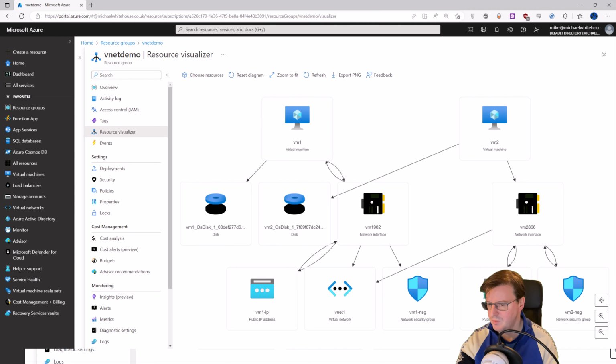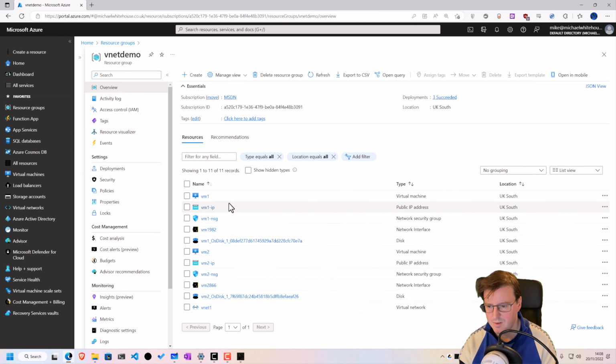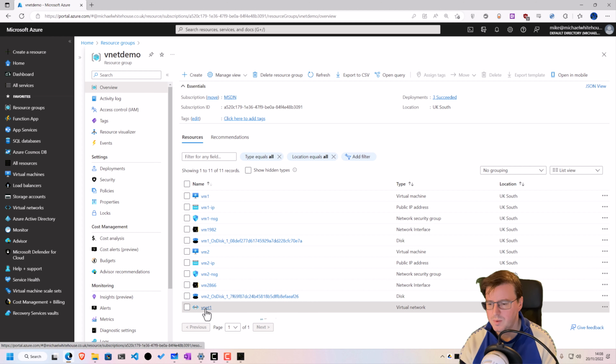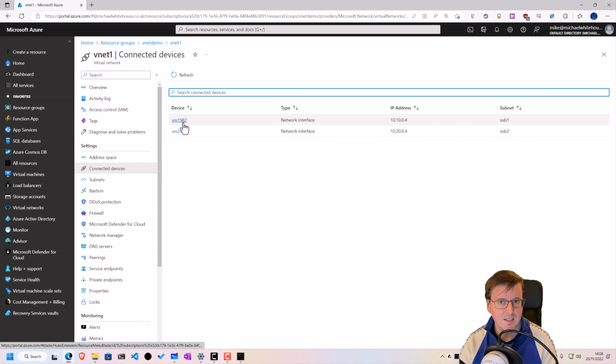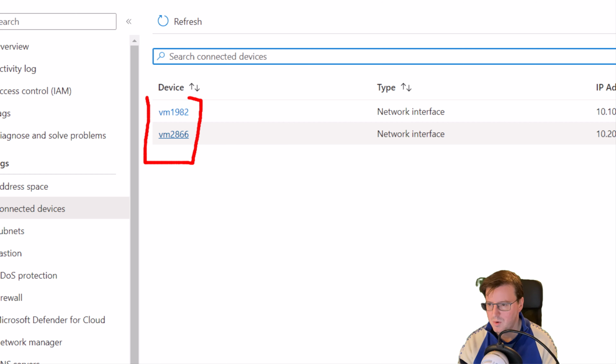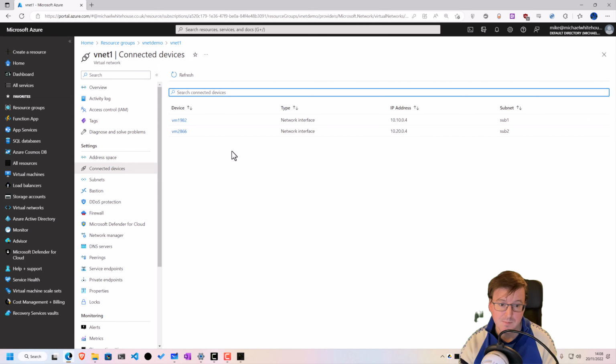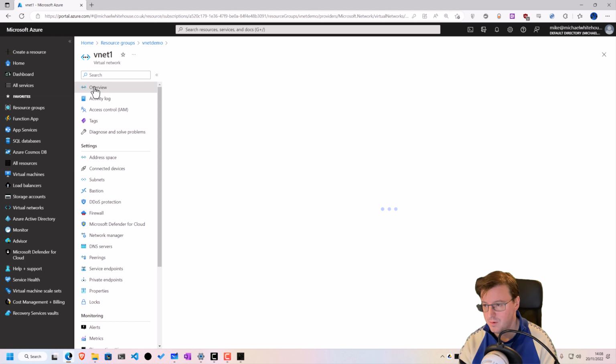Okay, that's wonderful. So if we come in here and have a look at VNet1, you will be able to see, inside our connected devices section, these two connected devices. Notice it doesn't say VM1, VM2. It's actually got the names of the virtual machines' NICs, not the VMs themselves. But you'll notice the IP addresses attached to them, 10.10.0.4 and 10.20.0.4.